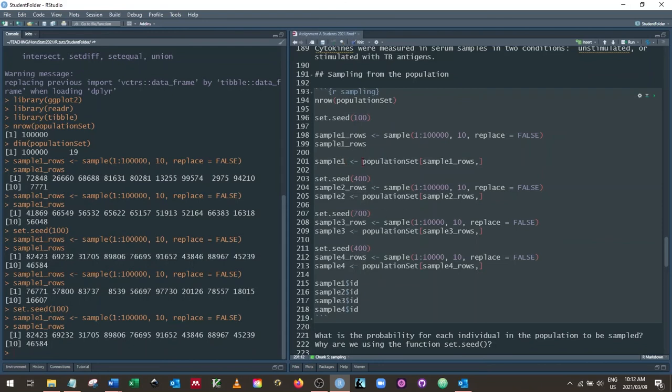Then over here now, I'm just using population set. That's an object. It's not a function. And as you can see, these are not round brackets. These are now square brackets. So as I said before, round brackets and square brackets do completely different things in R.